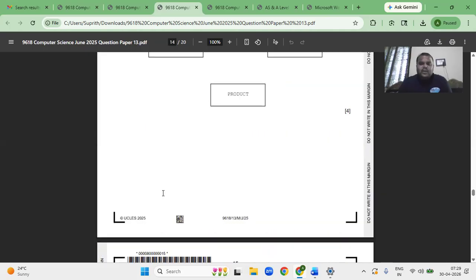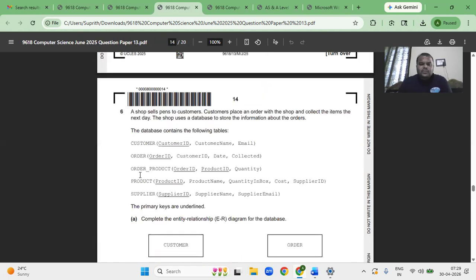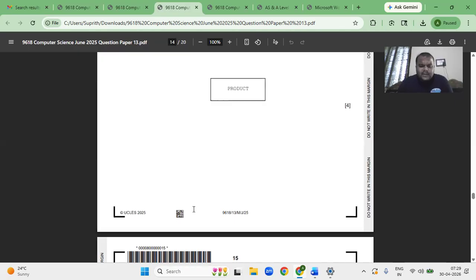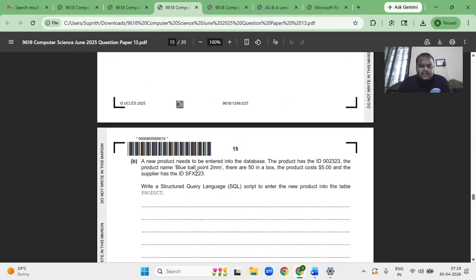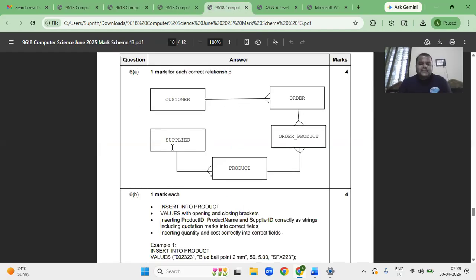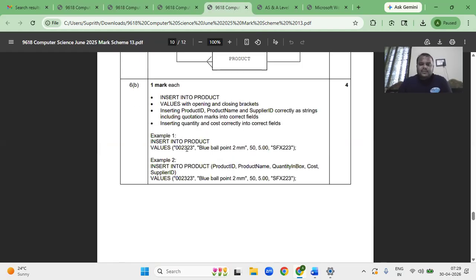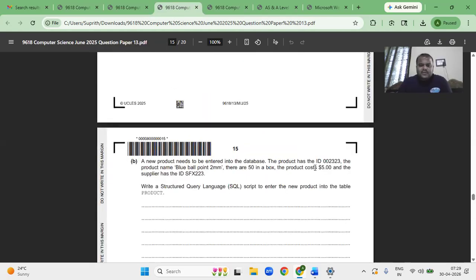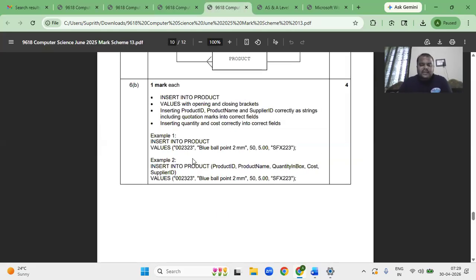So you can go to the product table here. Product ID has been given, product name he has given, quantity in a box he has given, cost he has given, supplier ID also he has given. So our task is to write the query. We can write insert into product values. What is the first one? Product ID is 000223 and he has given it in the form of a string.